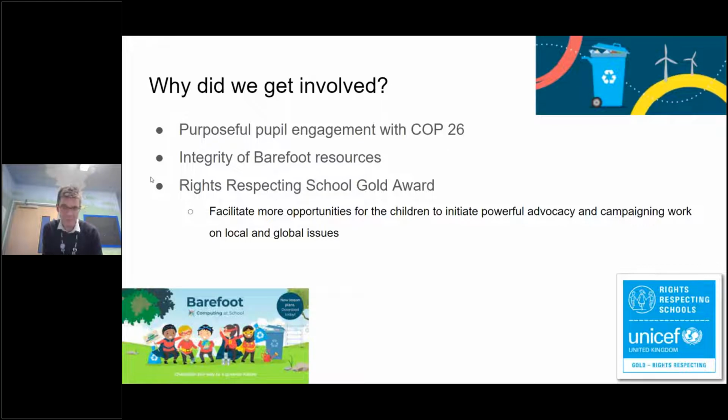I don't think it can possibly get more of a global issue than the climate crisis at the moment. When I saw the resources and saw that you could use them from year 1 through to year 6, with children giving their ideas and making their planet pledges, and that they could be taken outside of the school in a format ready to do that, it really hit our boat and got other people in the school enthused as well.